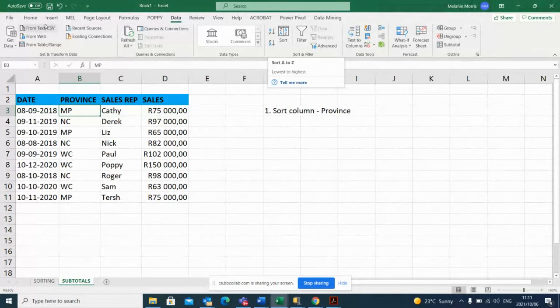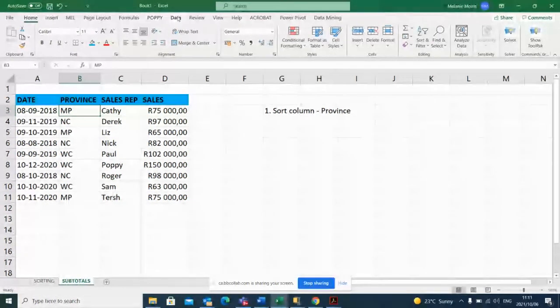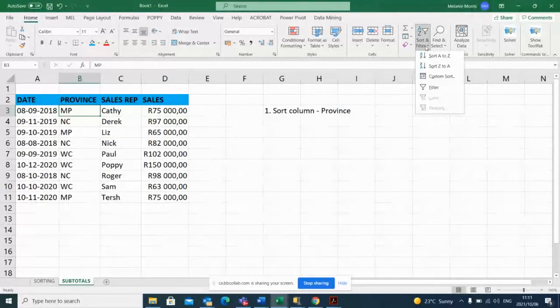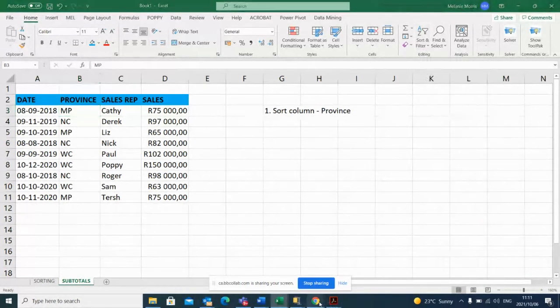And where do you find your sorting? Remember, your sorting would be under your data tab, right? Or you can sort it in the home tab, and it's under editing.